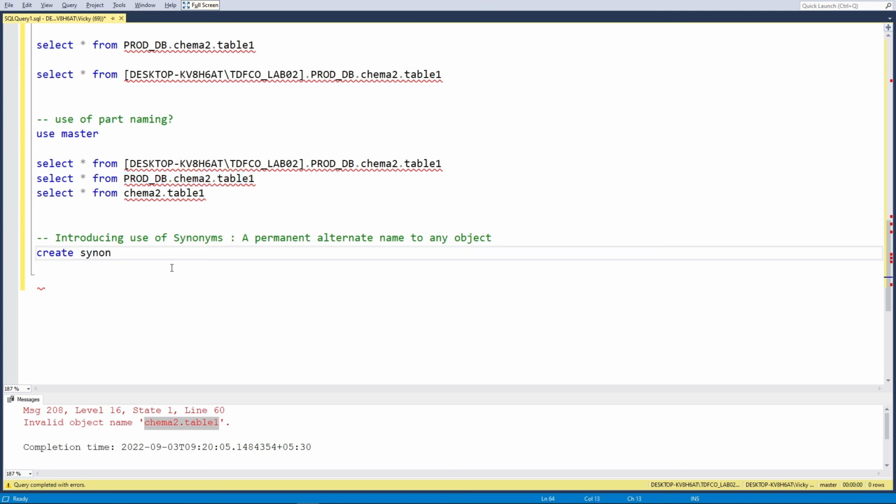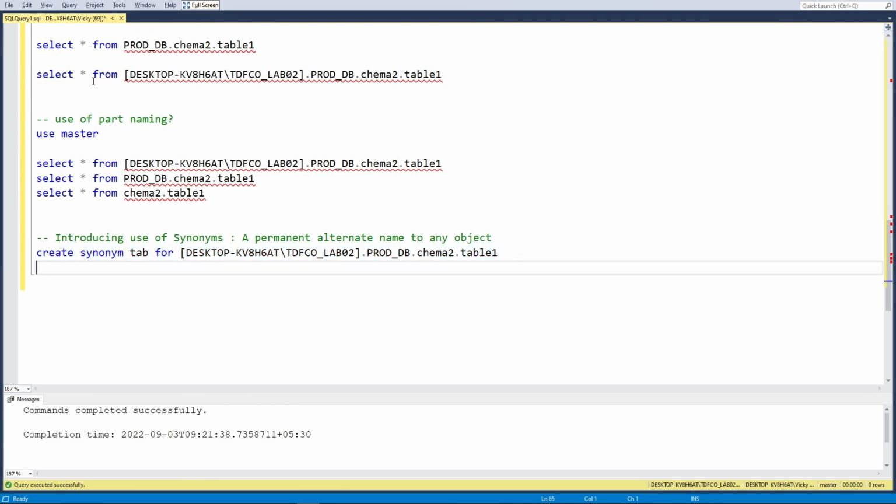So what we do is we create a synonym. It goes like this: create synonym, say the short form, let it be tab, for the full four-part name. Remember we are still in the master database, so let's select data from the synonym that we have for the table. Select star from tab.